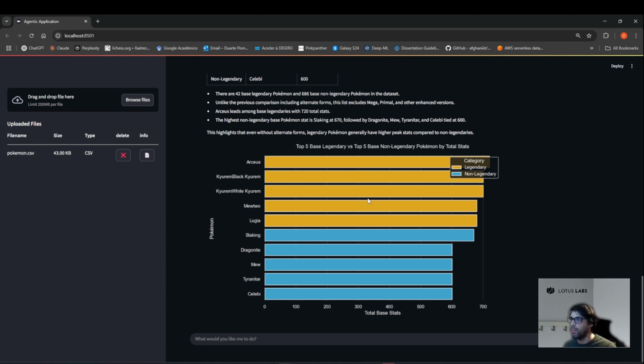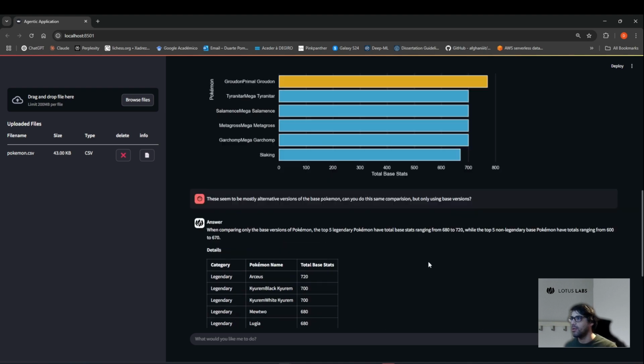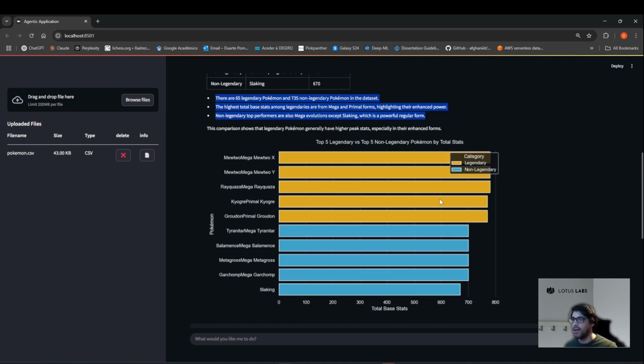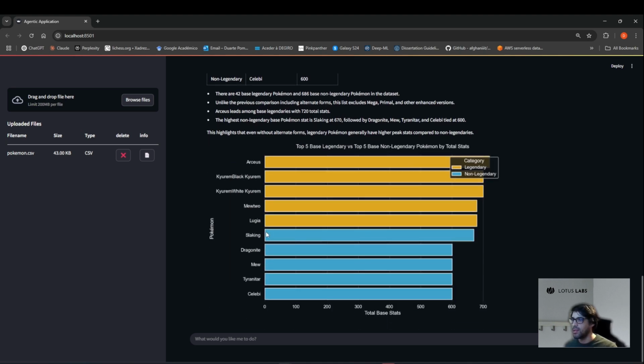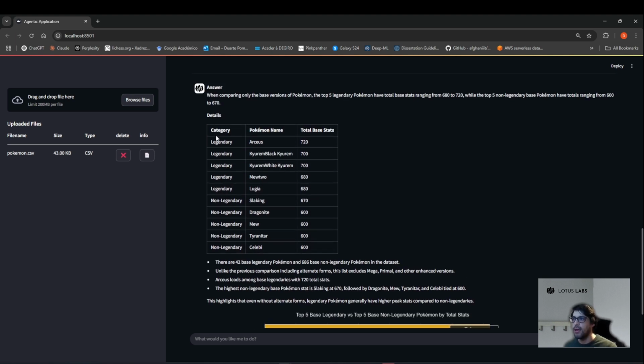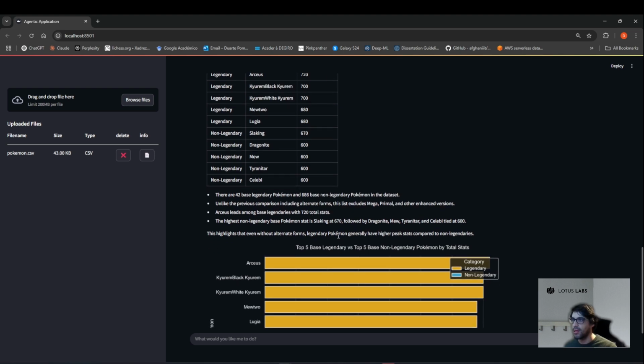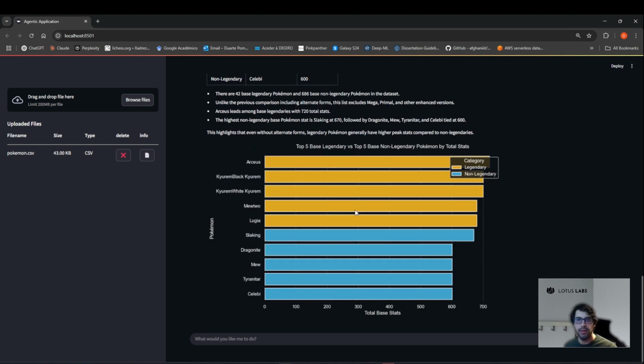We see from this plot that we now only have base Pokemons, both legendary and non-legendary. We still see that legendary Pokemons are above in terms of total stats than the non-legendary Pokemons, but the difference is not as large. It's more nuanced, at least compared to the alternative versions. And we also see a table with exactly the same comparison, but with only base versions.